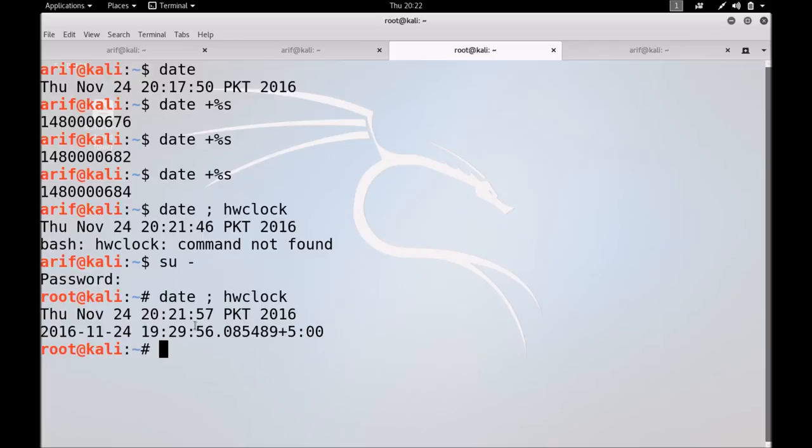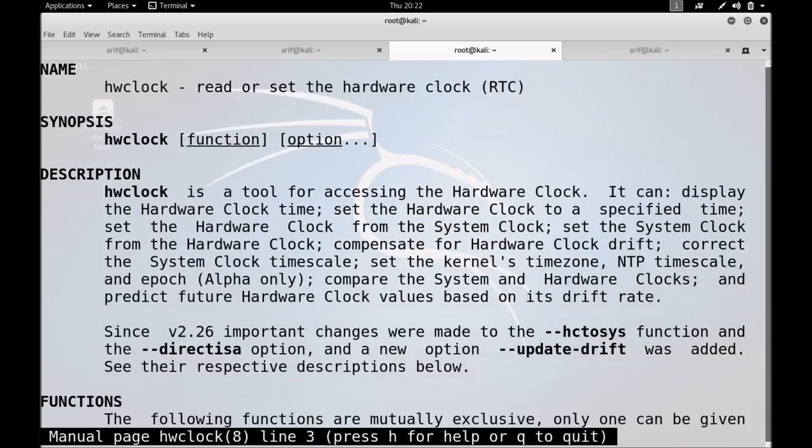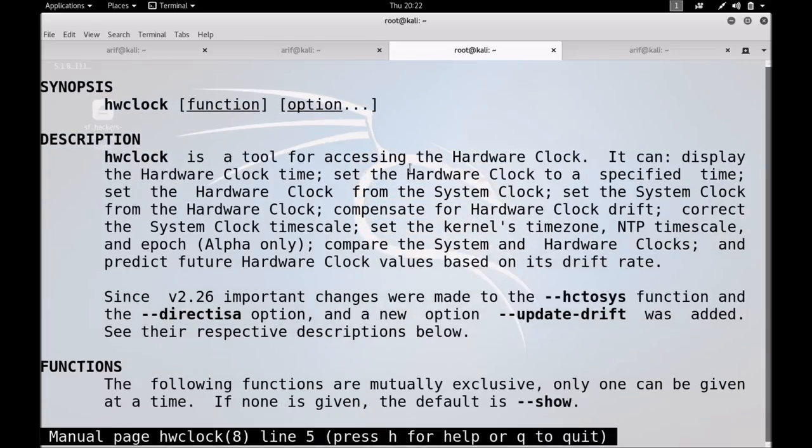To handle them, to correct them and map them to the real time, you can use the hwclock command. Let me see the man page of hwclock. This is a tool used for accessing the hardware clock. It can be used to display the hardware clock, set the hardware clock to a different value.